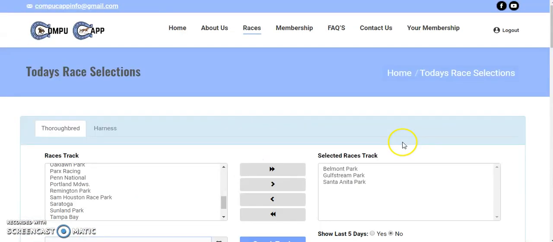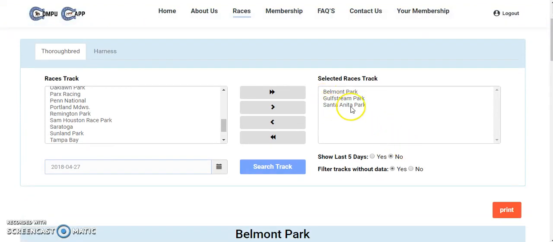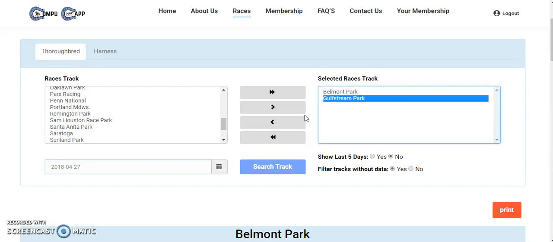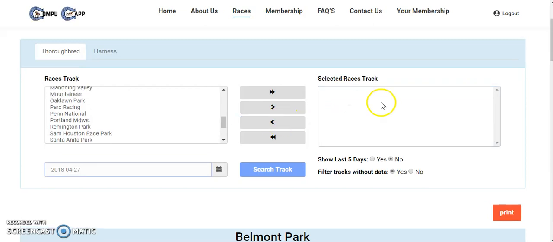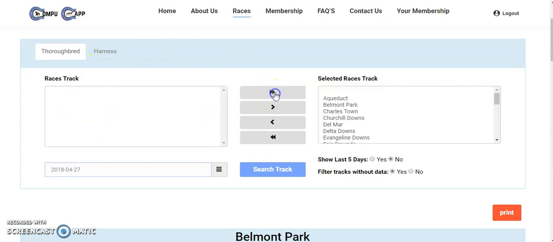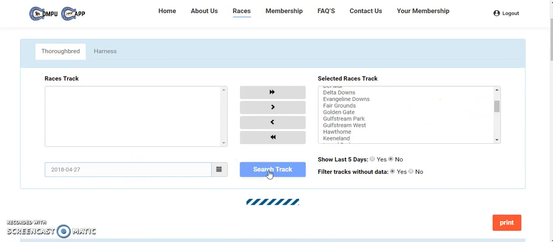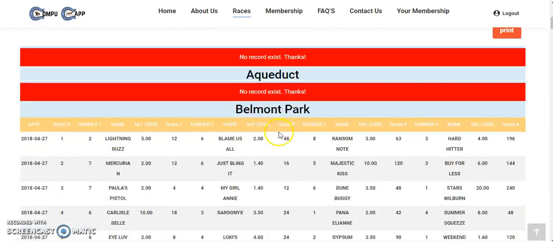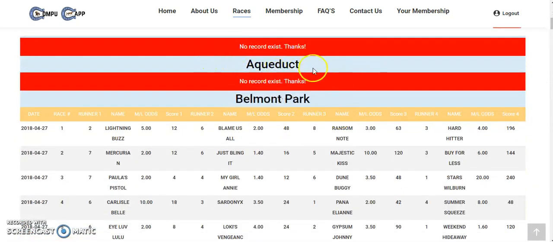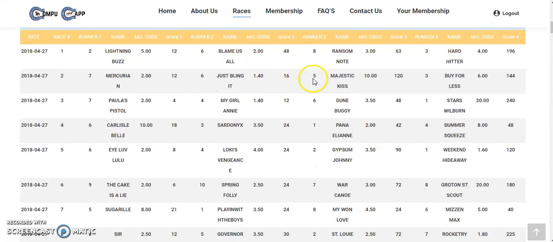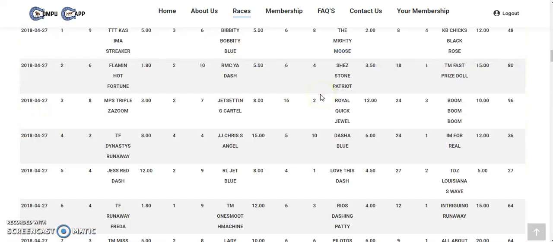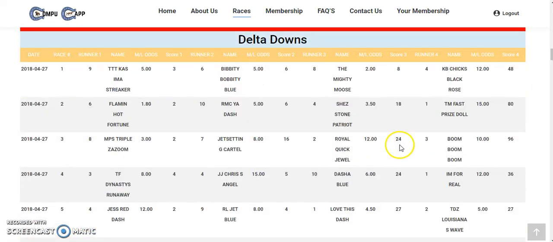Now, last but not least, if you wanted to choose all the tracks and then root out what you want, you can simply click on this button right here, and all the tracks are there. And then all you have to do is click on search tracks. Whenever a track is not running or there's no data for some reason for that track, everything else is going to come up. Okay, and you have them all here.